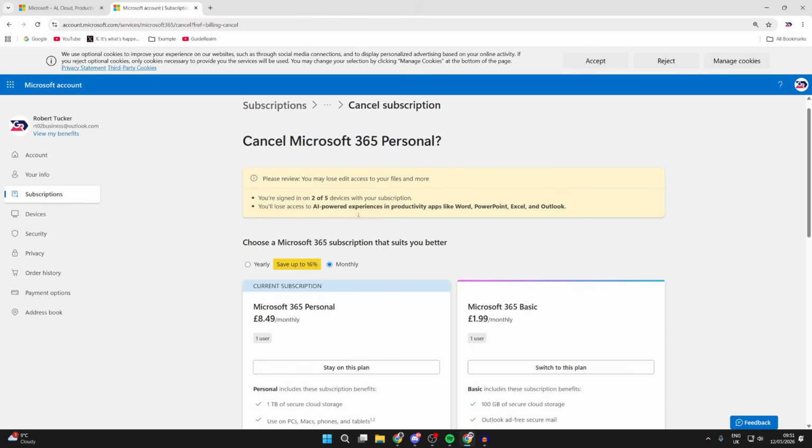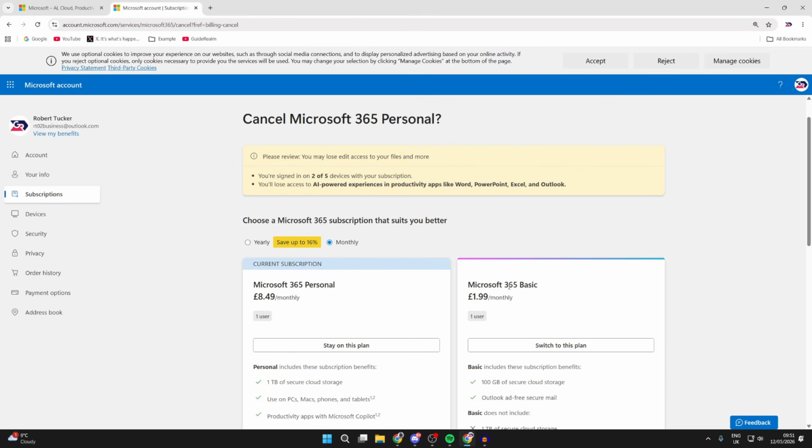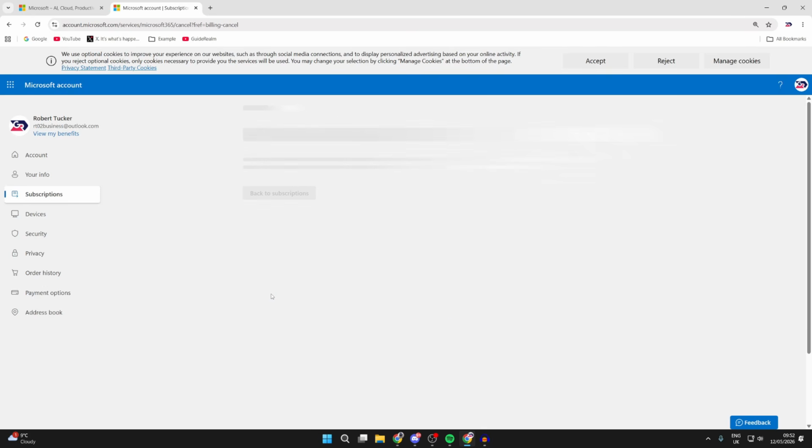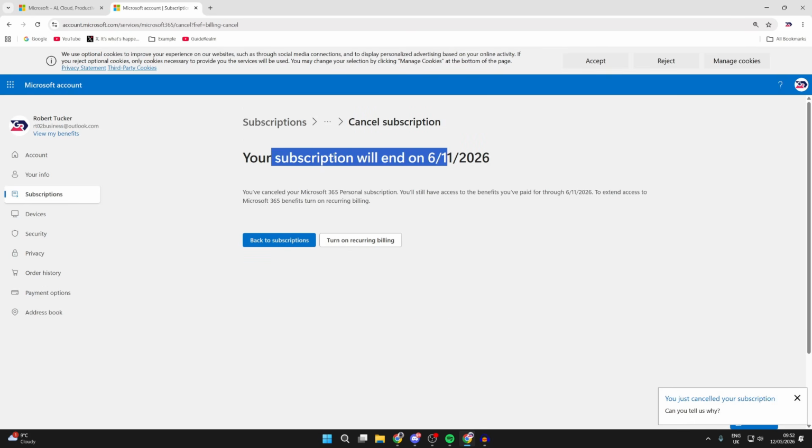And it's then going to give you an option to switch to a different plan. But if you're sure you want to cancel it, you can go down and press cancel subscription like so. And like that, the subscription has now been cancelled. That's it.